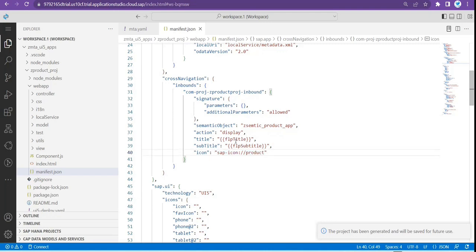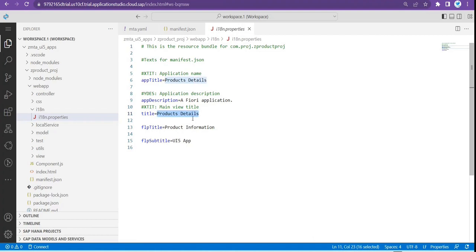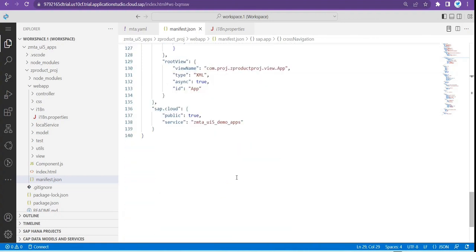OK, and this FLP title and FLP subtitle are already available within this i18n. If you go to i18n, the title that we provided for the tile is already there, product details. This is the FLP title. See, product information, and the subtitle is UI5 app. So this product information and UI5 app will be available within the Launchpad site manager. I'll show you. Okay. So first of all, once you add the FLP tile related details, and after that, the app router configuration.